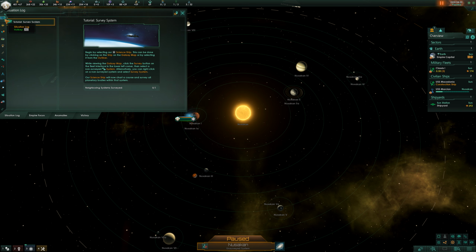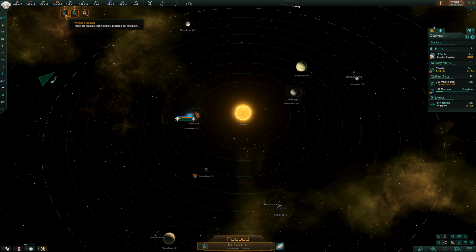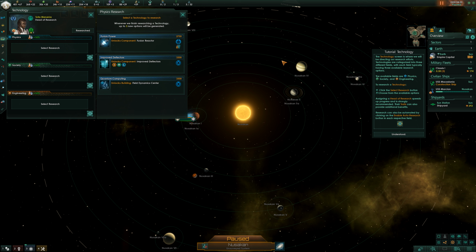Let's go to that situation log. Okay, that's the only task we are supposed to do for now. But we can click here. The technology screen is where we will be directing our research efforts. The game allows us to do technologies that are categorized into 3 different fields, with each field typically having 3 available research options.